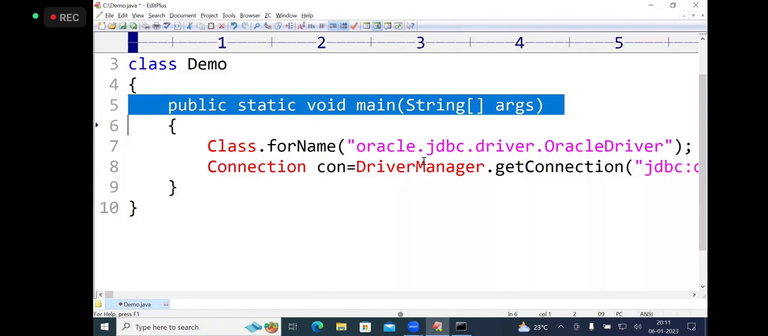Suppose you studied in core Java: StringTokenizer, Iterator, ListIterator, Comparator, and Spliterator. These concepts, so many are there, no? Can you write them with a for loop?